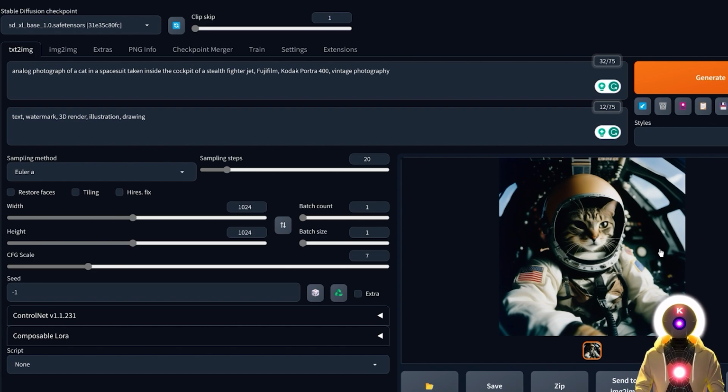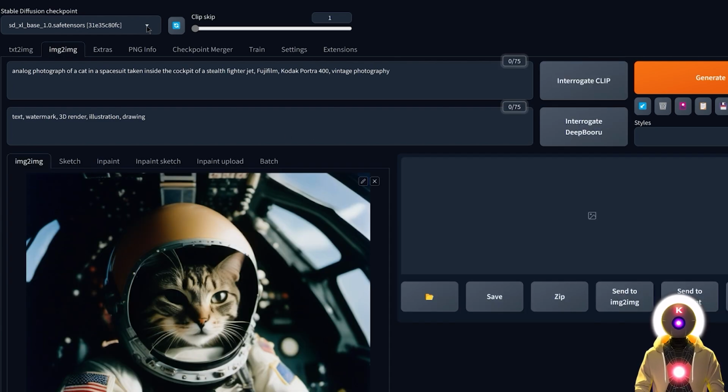But now let's say that I want to add a little bit more detail into the image. For this, I'm gonna click the send to img2img button, and here I'm gonna choose the refiner model. This is the model that you use to refine a final image. The refiner model is only used to add a little bit more detail. It is not used to generate images.